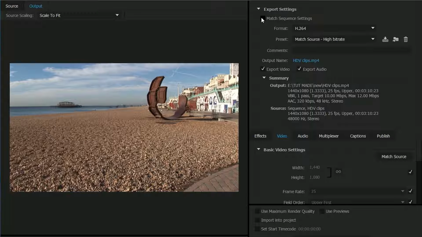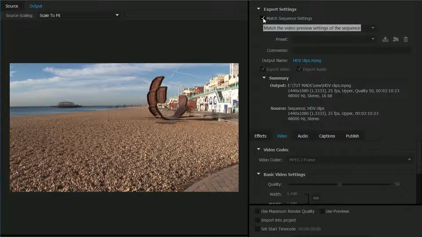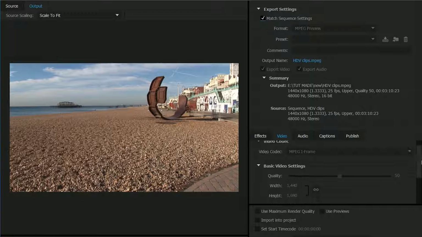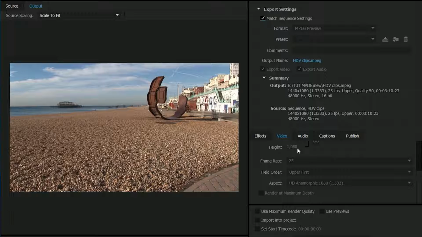First one, match sequence settings. If I tick that, it's going to export something which matches the sequence. Now, the obvious things are frame size. I happen to be on an HDV sequence. My picture is 1440 by 1080 and it's upper field first, and aspect. Yeah, that's pretty obvious. That's the size of the sequence.